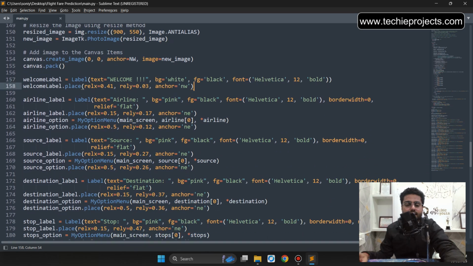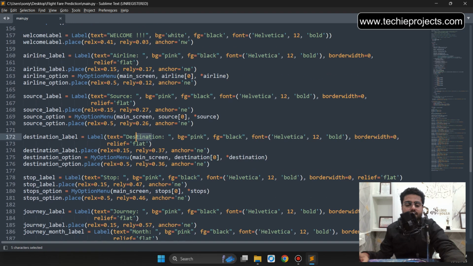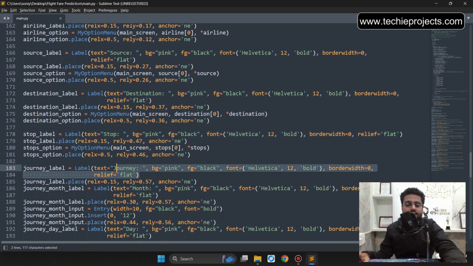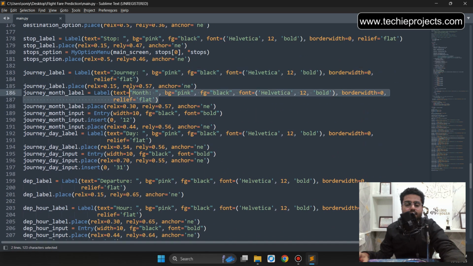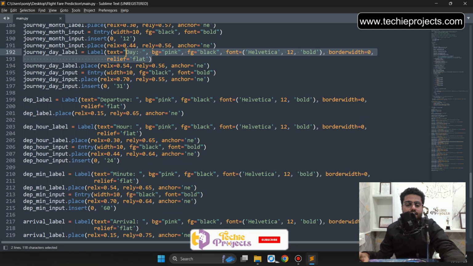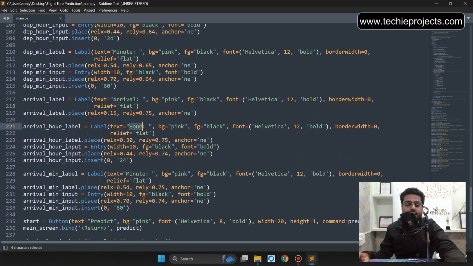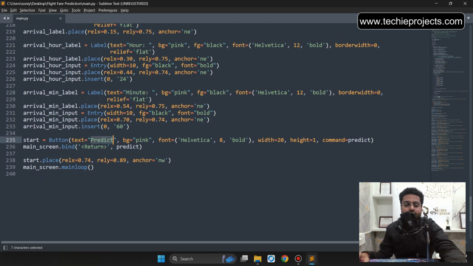This will be the title, welcome, and text airline, source, destinations. These all are labels: stop, journey, month, day, departure, hour, minute, arrival, hour, minute, okay, and predict function.